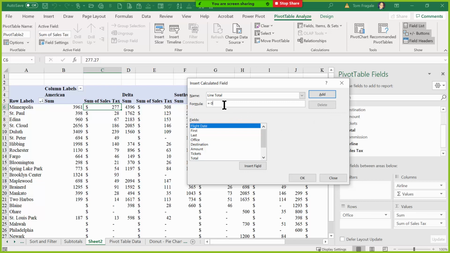We're going to get rid of that 0, but keep the equal sign. Double click on the word total right there. Double click. That'll put that into the formula. Type in the plus sign. Now scroll down on this list and double click on sales tax. So the formula says equals total plus the sales tax. You're using your field names in the formula, otherwise the math is the same. So I'll click on OK.